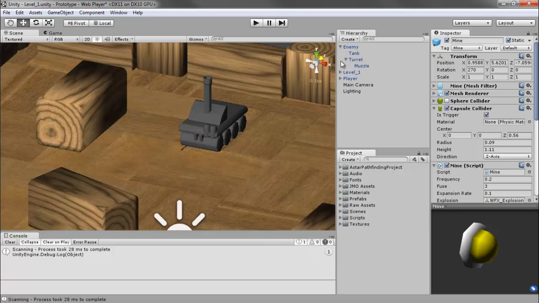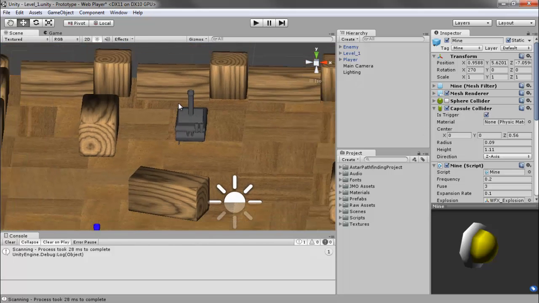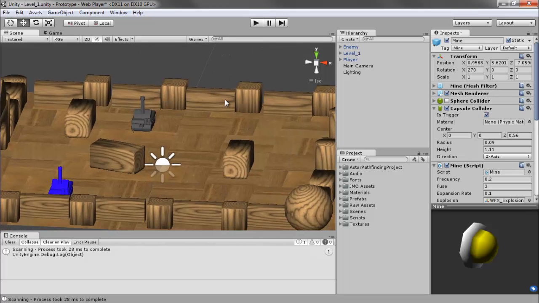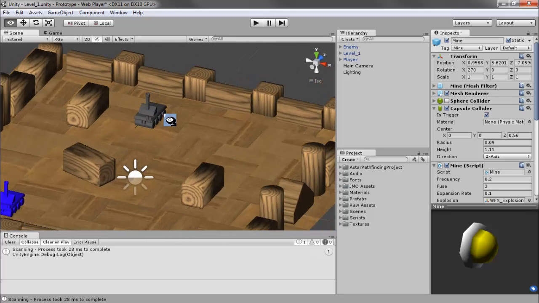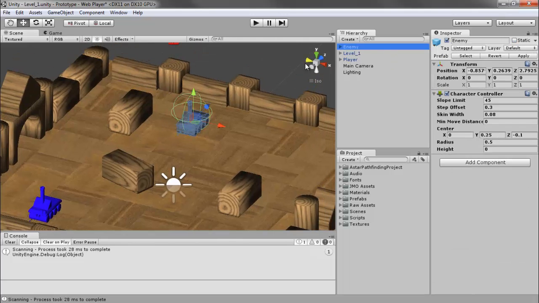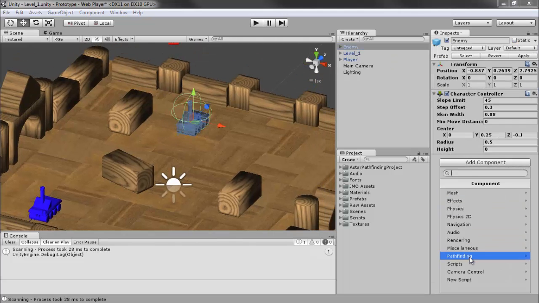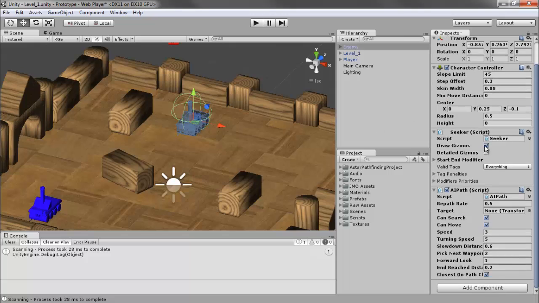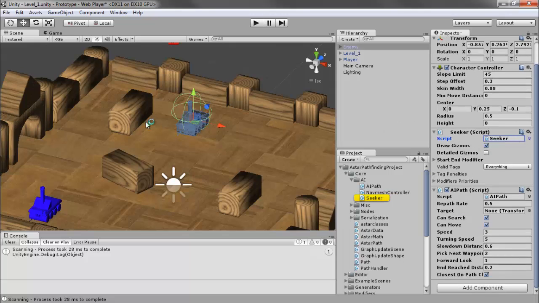And fortunately for us, there's actually been a very good script written for the A-Star Pathfinding project. It's not meant for high performance, but our game is small enough to not really need a high performance script. So we'll use that script, and I'll go into our enemy, add component, go into pathfinding, and look for AI, and we'll add the AI path generic. And we're actually going to edit this script as well.